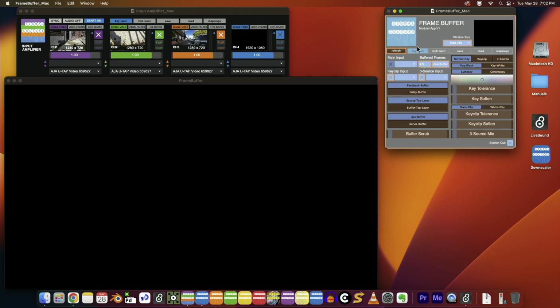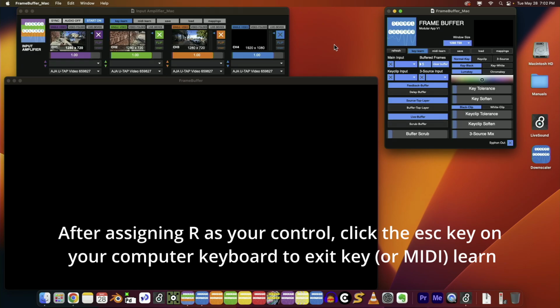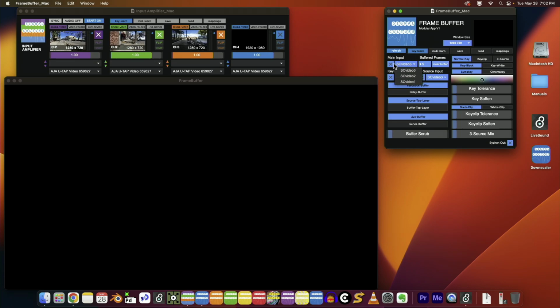So if I need to refresh all my inputs, I can click R for refresh, for instance. And now I can easily remember, oh, I don't have to click refresh if I want to see all the inputs. I can now hit R, and now I can see all the inputs in this list.